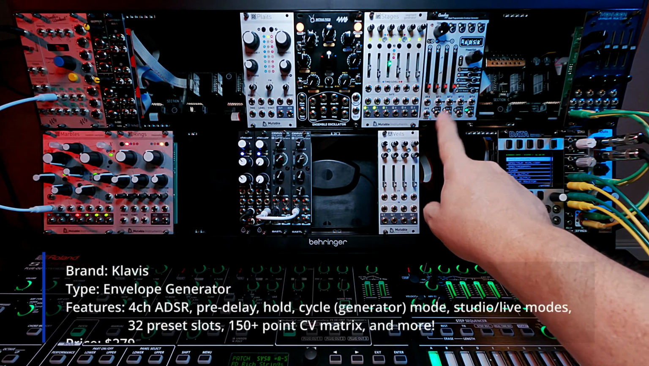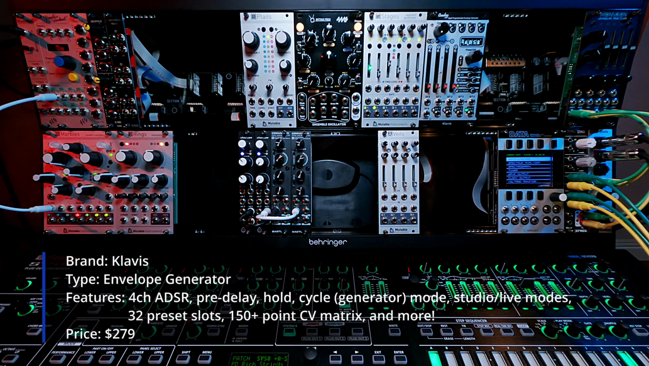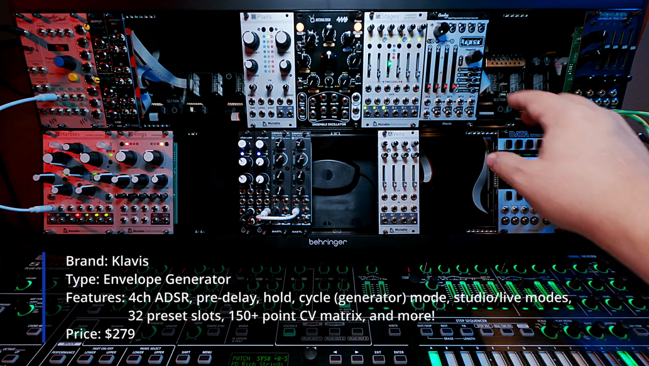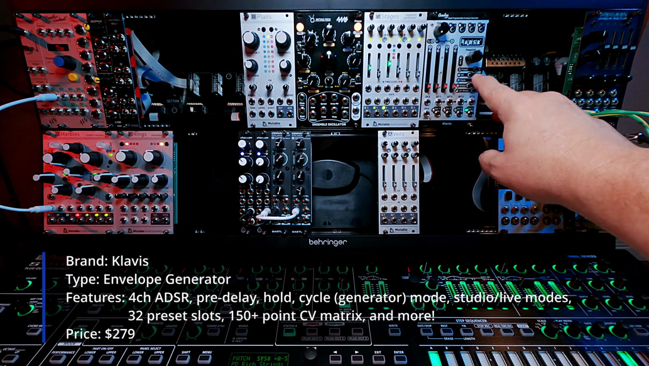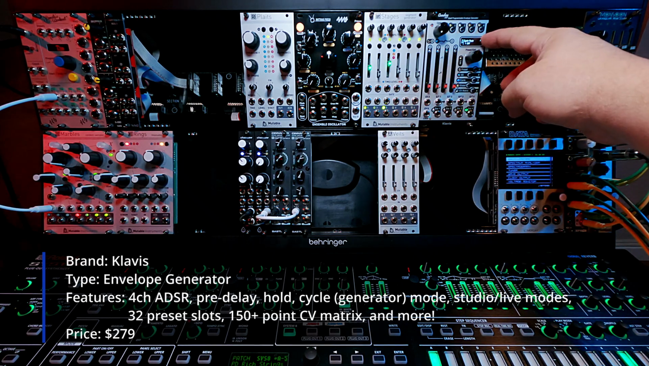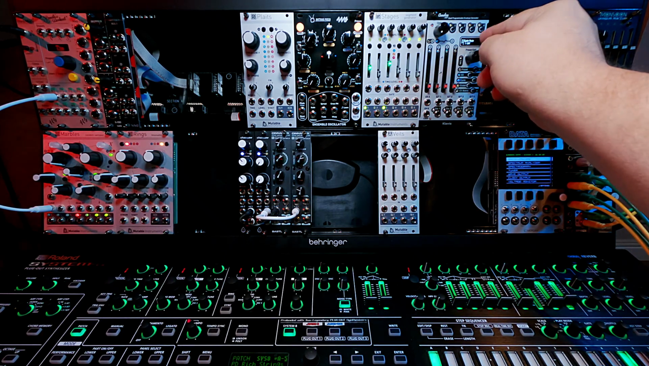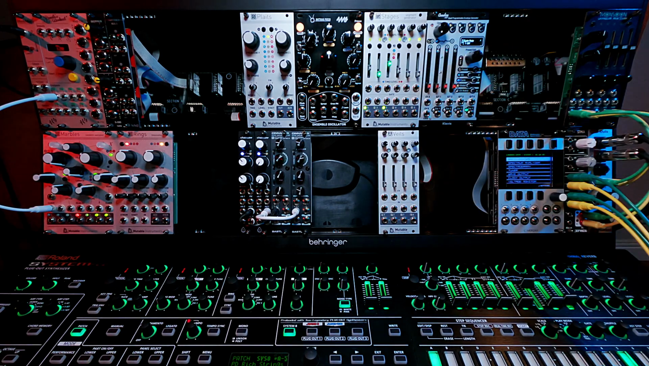The Quadigy I saw show up in a bunch of demos on the web, usually using them as I expect to see an ADSR: attack, decay, sustain, release. But there's really interesting options inside of this under these menus, like the fact that it can cycle. You can set your shape and then have it just cycle endlessly.